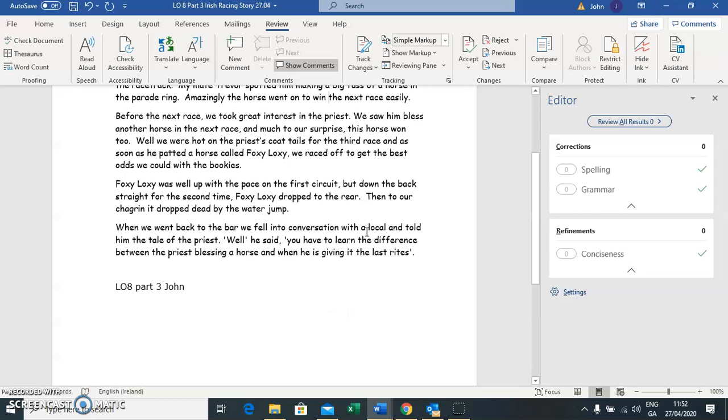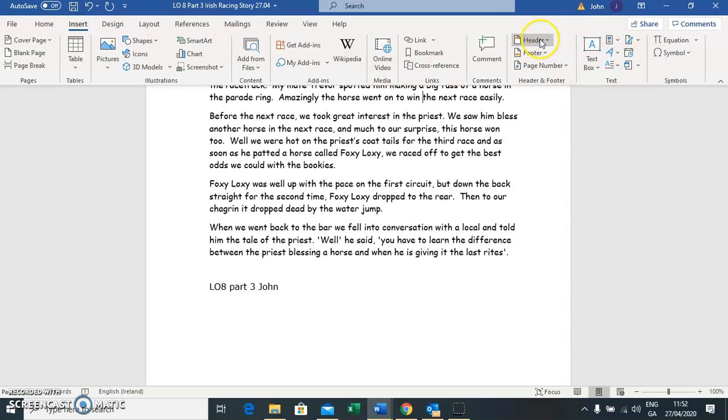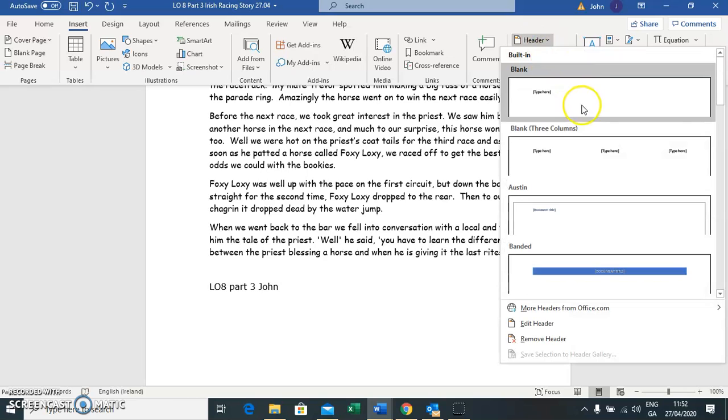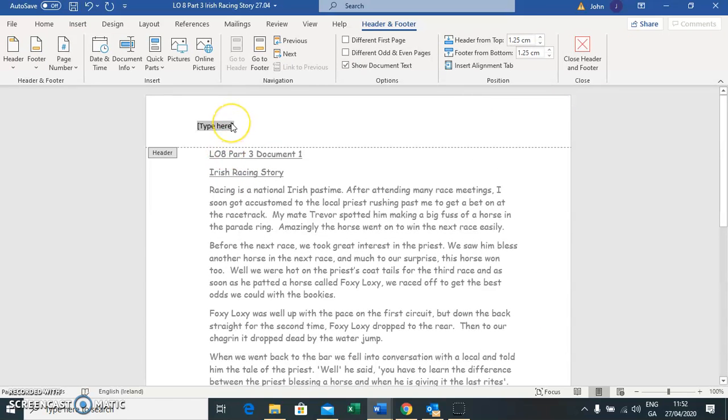So now the next thing we're asked to do is insert your name into the header on the left hand side. I'm just going to get rid of the spelling menu over here, and to put your name in the header, you click on Insert. You click on Header over here. Just click on the one on the top. That puts us into the header, and you can just overtype that there, so just put your name in. So I'll just put my name in there.